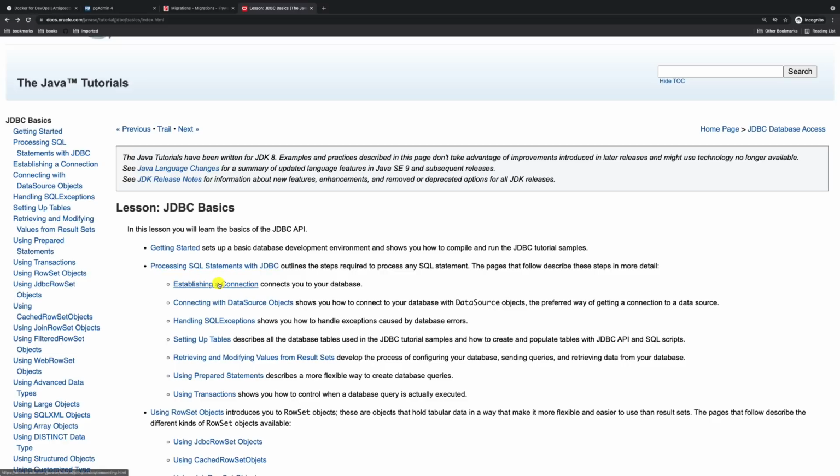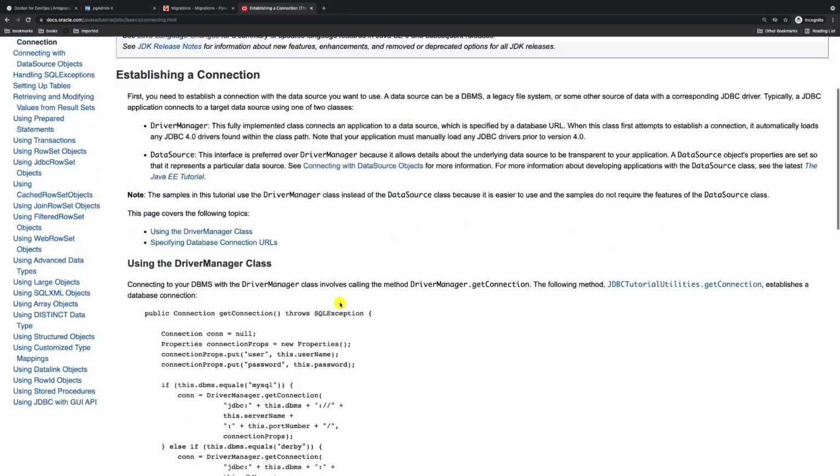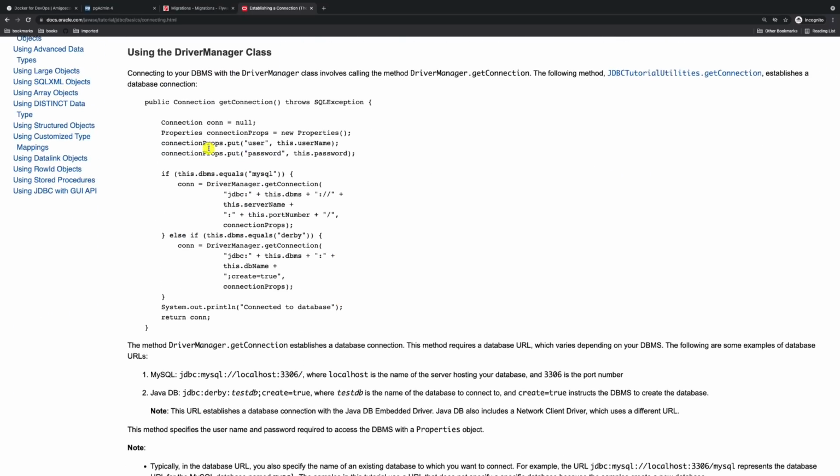So for example, establishing a connection, you can see that you need to write a bunch of code in here, right? So connection, and then you get the properties, you get the username and password, and then you can basically connect using the driver manager, so on and so forth. But you can see that with Spring Boot, it was super easy, right?